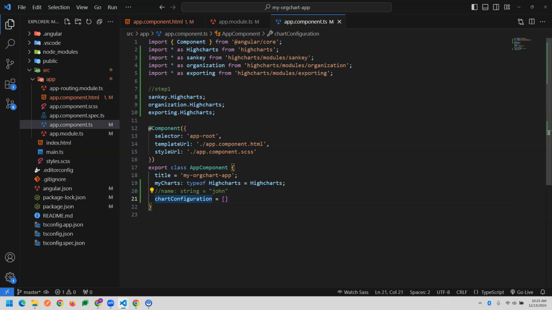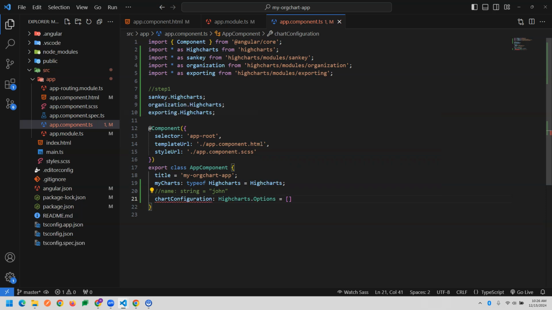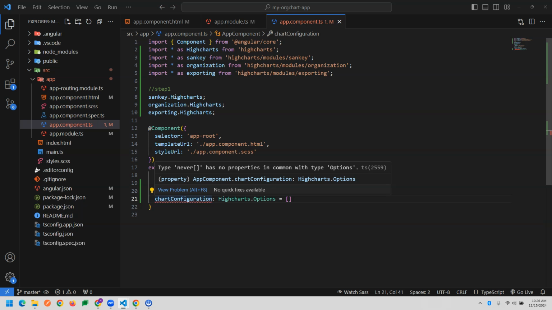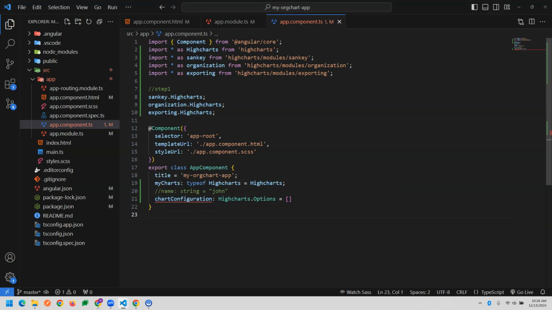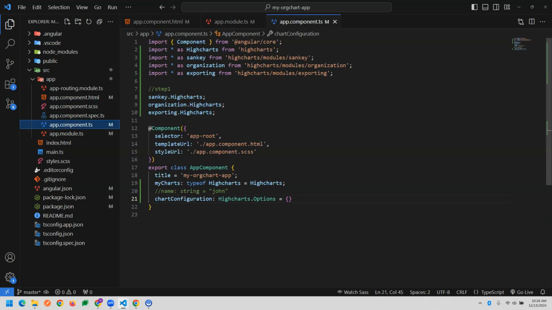Let's go back and make it highcharts.options data type. And now this throws some error. Let's hover over it. The type never array has no properties in common with options, so meaning this is not an array, right? Highchart.options is not an array. This is an object. So let's make it an object. You see, now we got all the errors resolved. So we don't have any errors, and chart configuration is an object of type highcharts.options. So that's what we just did.